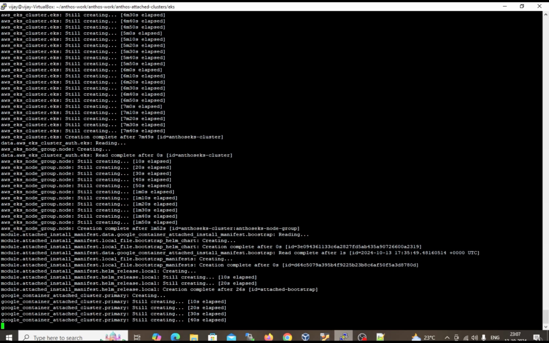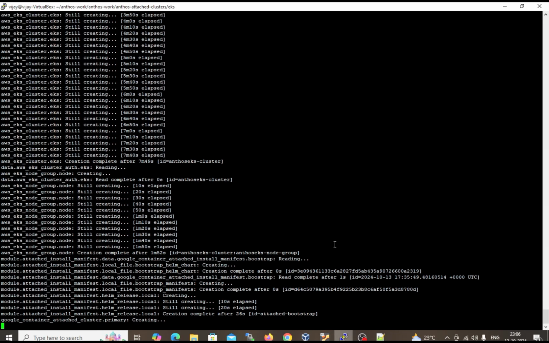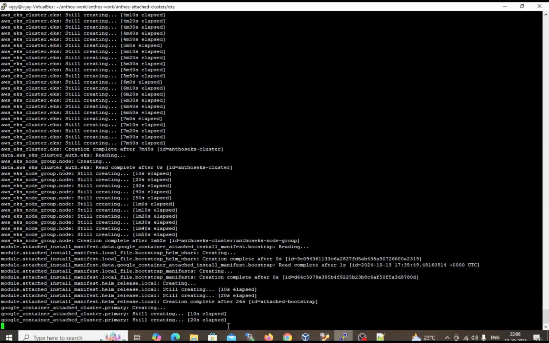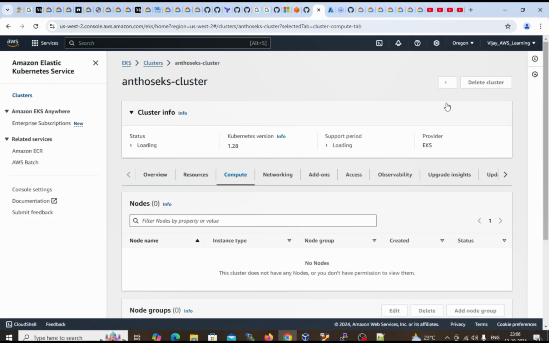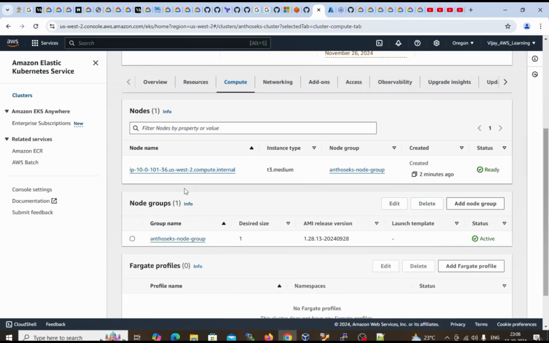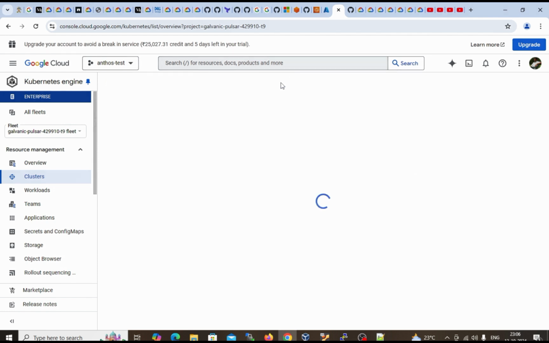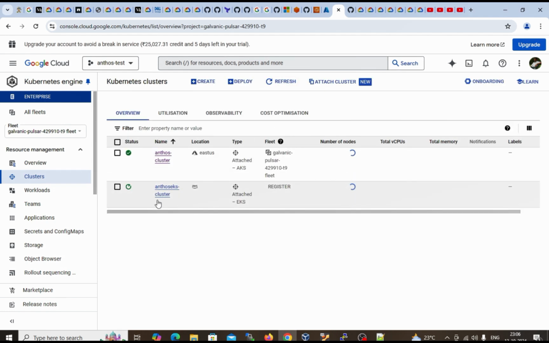So let's wait until the registration process completes. All right, if you see now, the cluster creation process is completed. So if we go and refresh, I can see the cluster is active. It has one node group and it has one node. Now let's go to the Google UI and see whether the cluster is getting registered here. There you go. Now the cluster is in the register process.